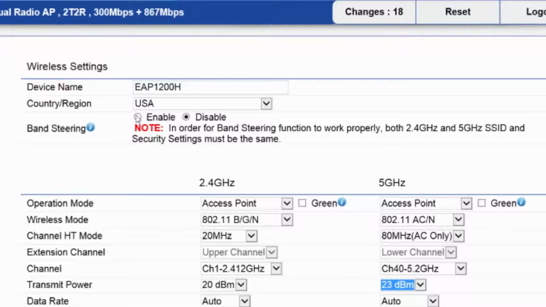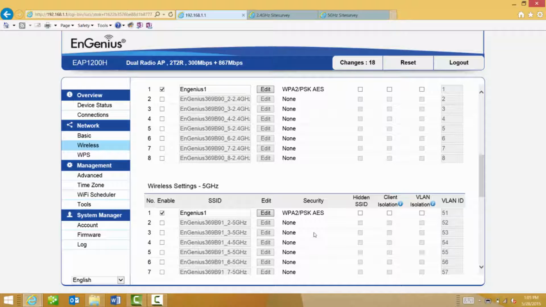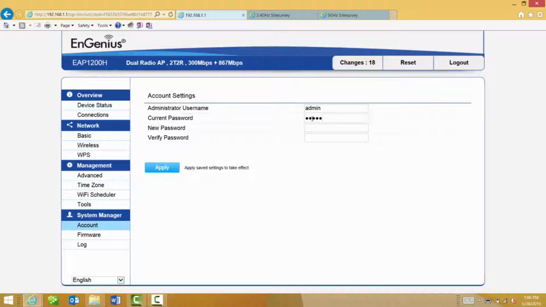Now let's enable band steering. This will cause the AP to slow down its reply to connection requests on 2.4 GHz while maintaining immediate responses to requests on 5 GHz. This statistically increases the odds that dual band capable client devices will connect to the faster 5 GHz band. Set security to be the same and save. Now let's change the username and password of this device.